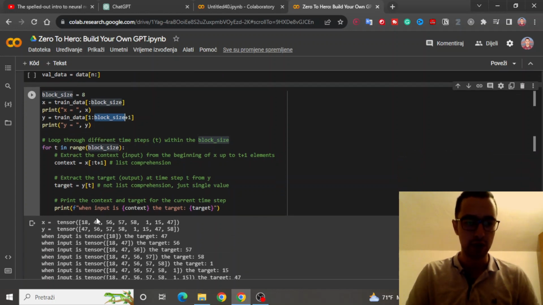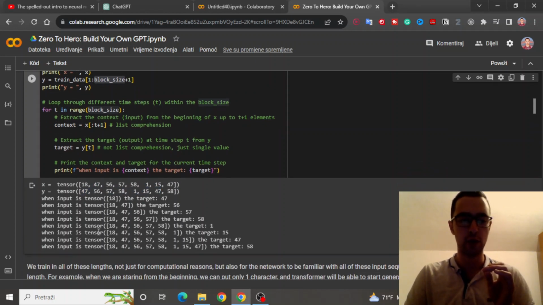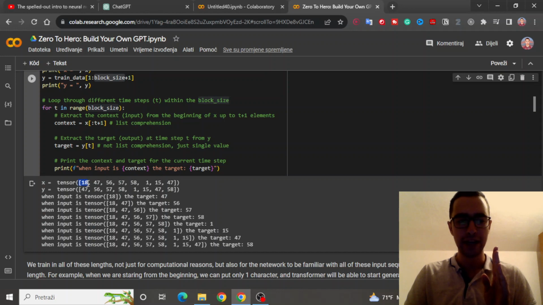So what this is going to give us is these two tensors. X is this one and Y is this one. And as you can notice, 47, 56, 57, this is the same as this. So we're going to use this in the following way. We know that if we have character 18, then the target is 47. And if we have 14, 18, 47, the target is 56. You can see it here.